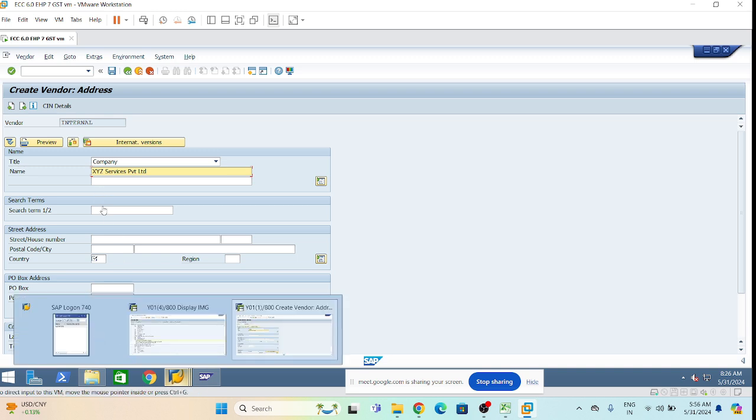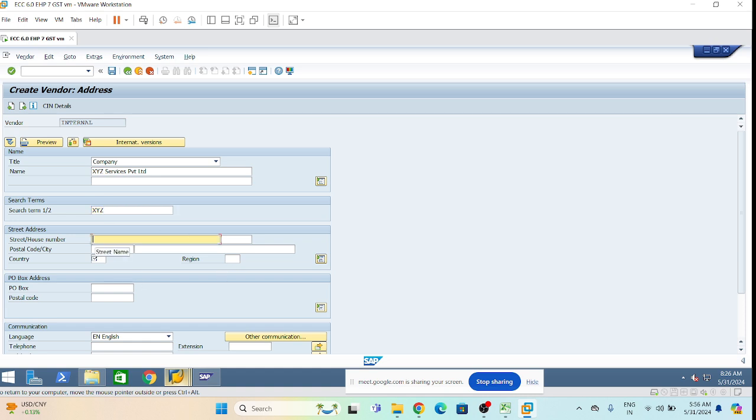In search term please give XYZ. Street, any street. Hyderabad details we are giving. Country IN, and give region 36, postal code. After giving address details, click enter.